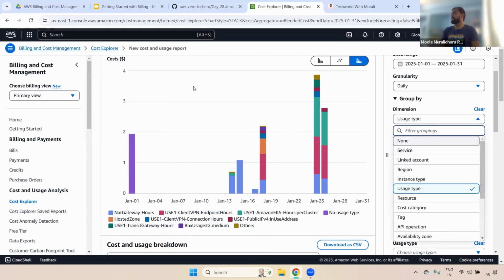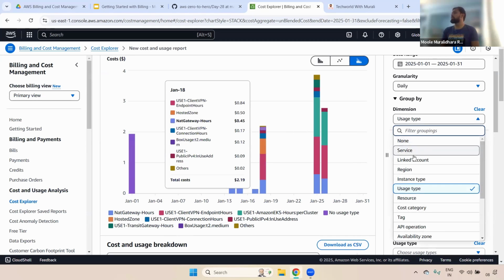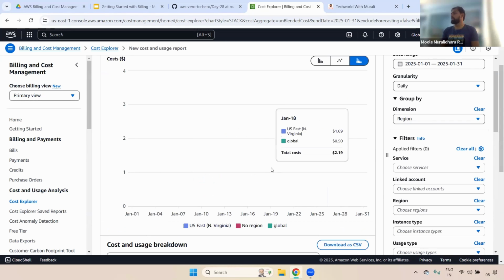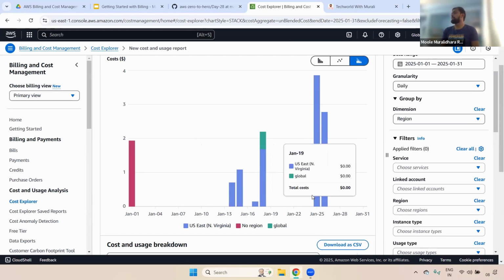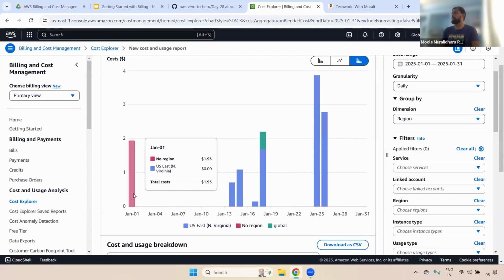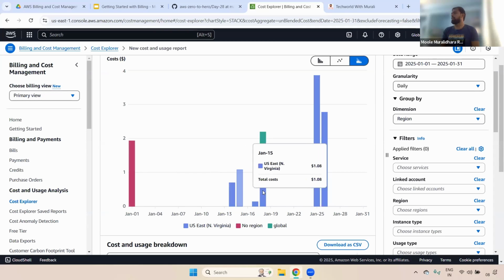You choose how you want it displayed, whether service-wise or region specific. Here we can see region specific: one is North Virginia, and the second one is global level. Global level is Route 53, right? That's why it displays Route 53 at the global level. Okay, clear, right? Global is Route 53.